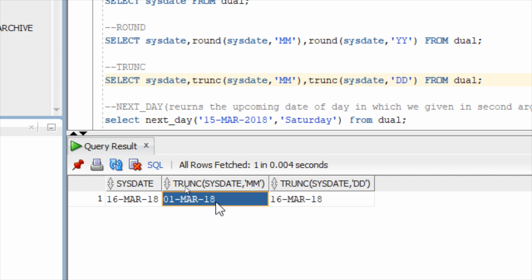Why? Even if you cross half of the month, and you are nearing April, because we are rounding the month only here. Oracle will search what month you are in. So even if you are nearing April, it will show 1st March 2018. Why? Because trunc always rounds down to the minimum value.